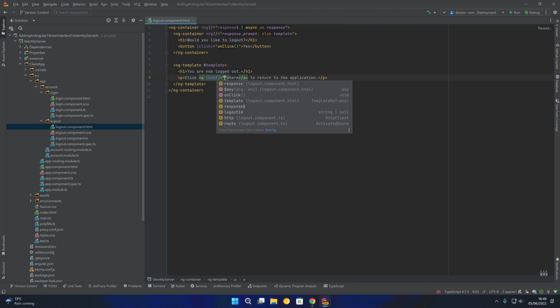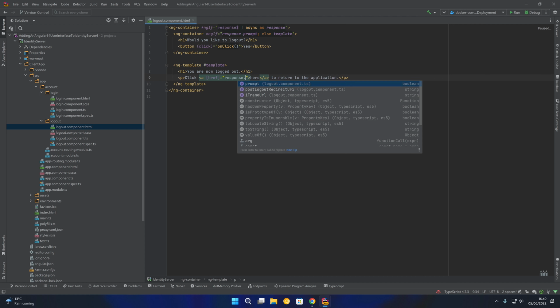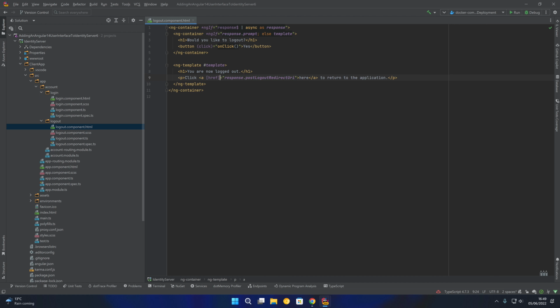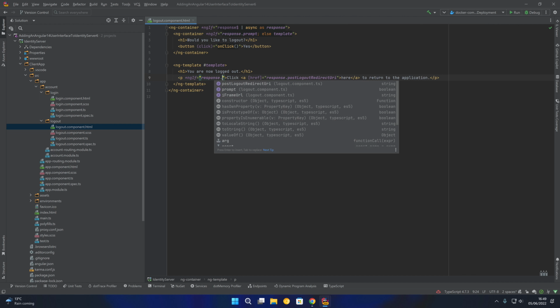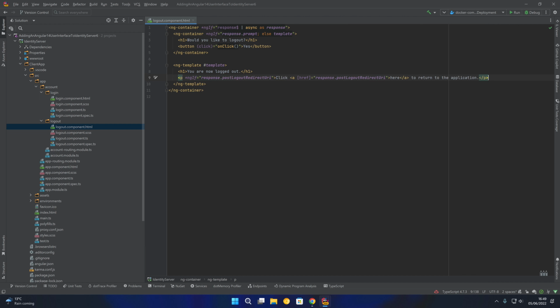And the href for this link will be the response.postLogoutRedirectUri. And just in case that's null, we will pop an ngIf here just to make sure that we do actually have a redirect URI to redirect the user back to.